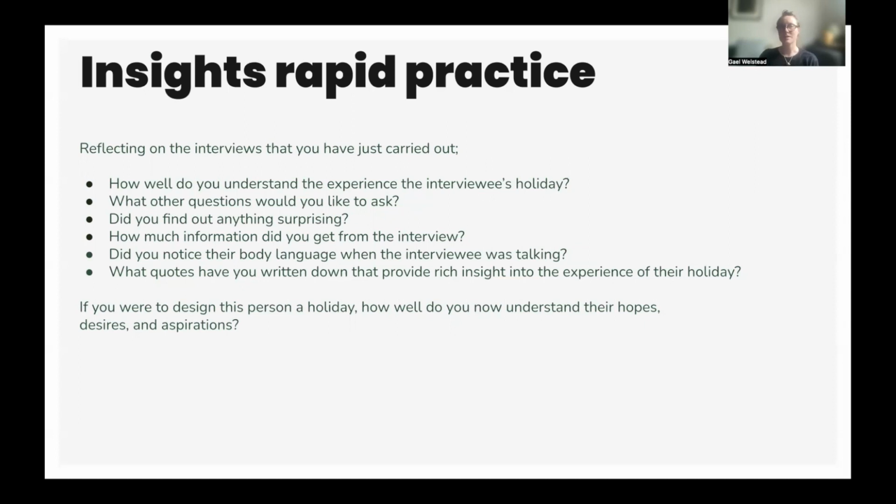How much information did you get from the interview? Was it enough? Do you feel like you'd like to cross-reference it with some other form of research? Did you notice their body language when the interviewee was talking? Did they close up when they talked about something really stressful, like the train was delayed? Or did they sort of relax when they were recalling, oh, we had a really nice meal at my aunt's house? How did their body react to the story that they were saying?